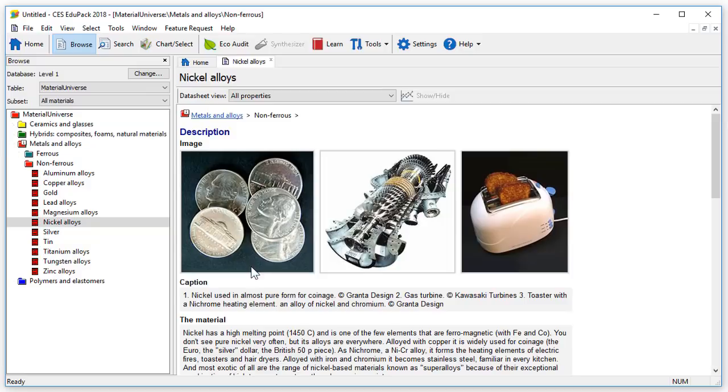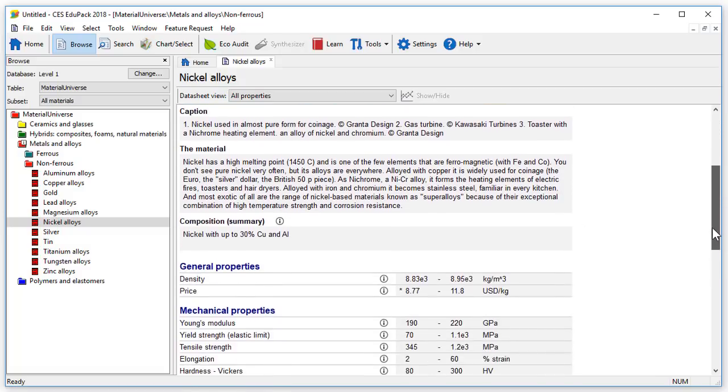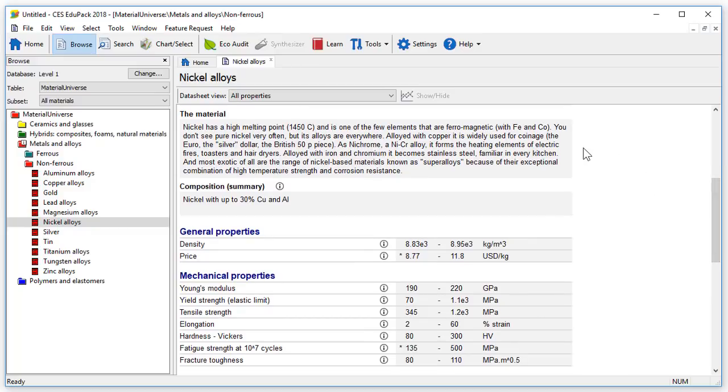First, we can see some images of both common and technical applications of the material. You can see that nickel is used as a currency and also in high-temperature turbines and toasters. There is a brief description of the material as well as the material's composition. General properties, including density and price, are listed below.